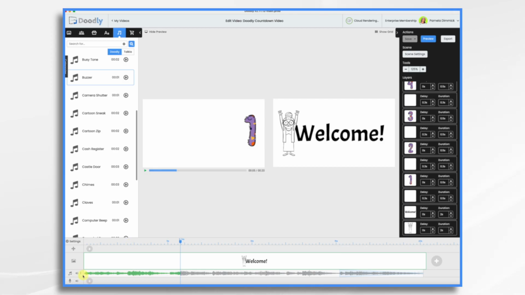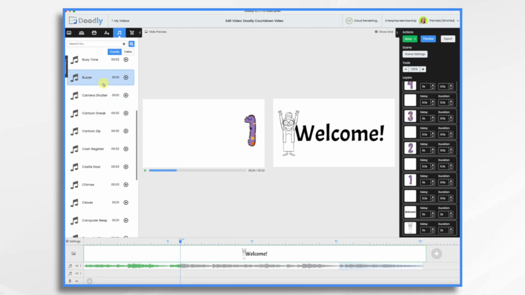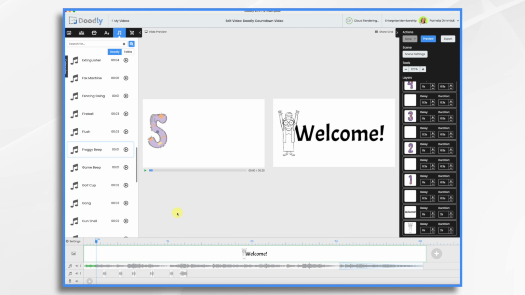So let's add another track. And let's just bring our buzzer down right here to move it. So that's right where our one is. Let's see. It's up to you if you want to add the sound effects or not. And that is that. Let's take a quick look and then we'll be done.